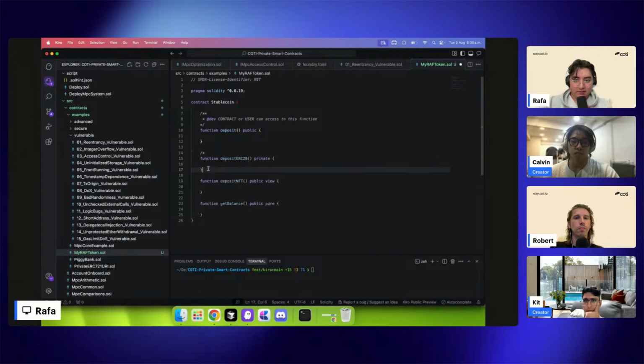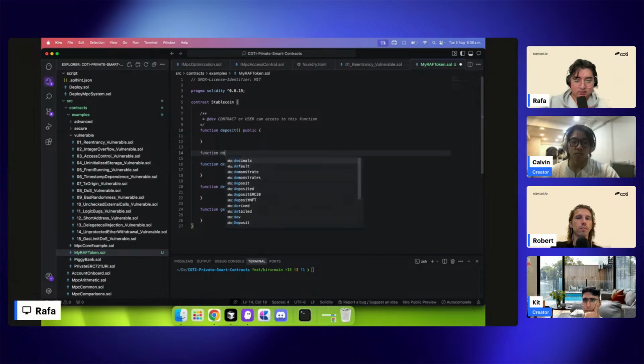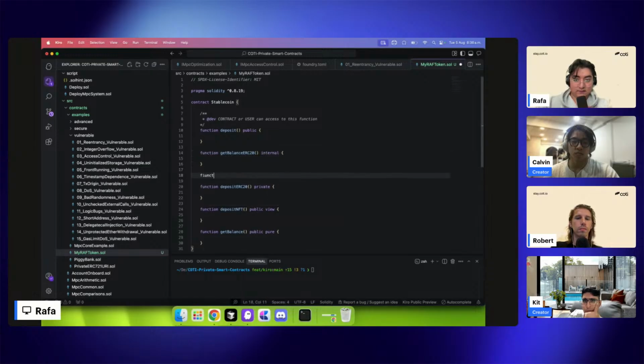In the case of, oh, I forgot the internal. Sorry, I forgot the function. There was a function get balance ERC20, internal, external function withdraw ERC20.